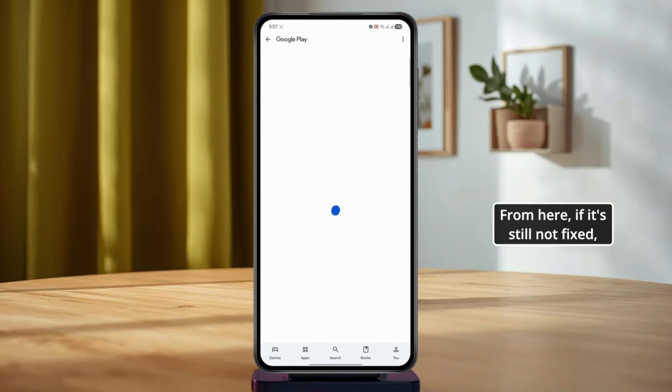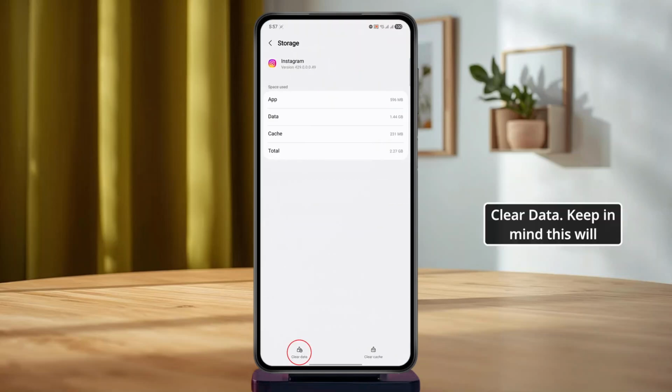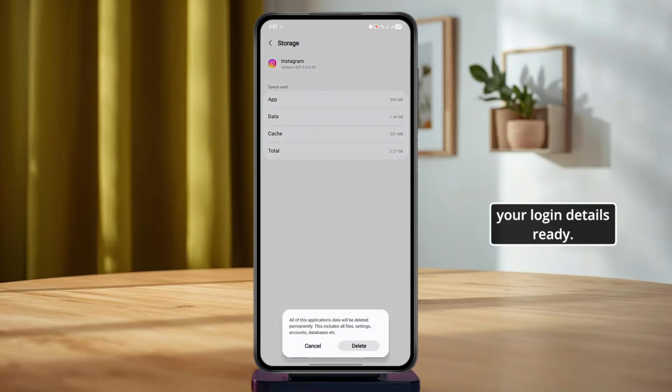From here, if it's still not fixed, long press the icon, tap App Info, tap Storage, and this time tap Clear Data. Keep in mind this will sign you out, so have your login details ready.